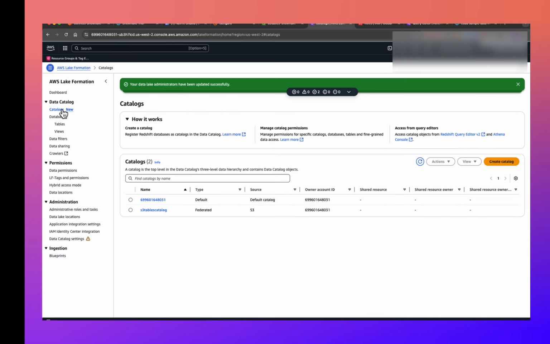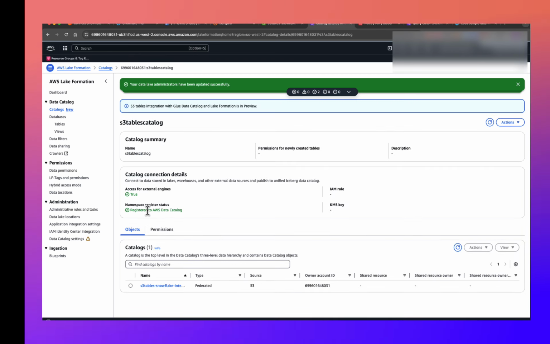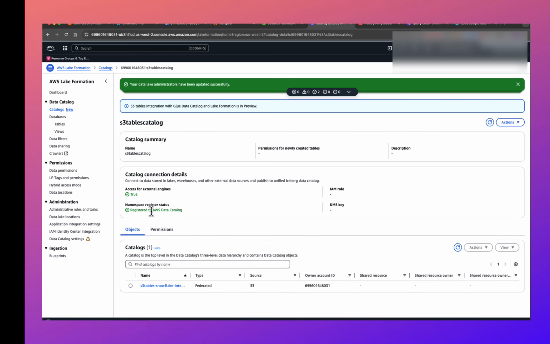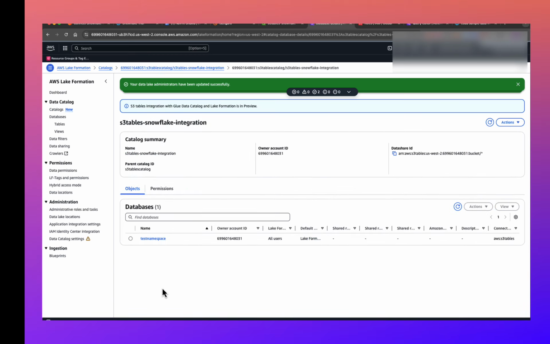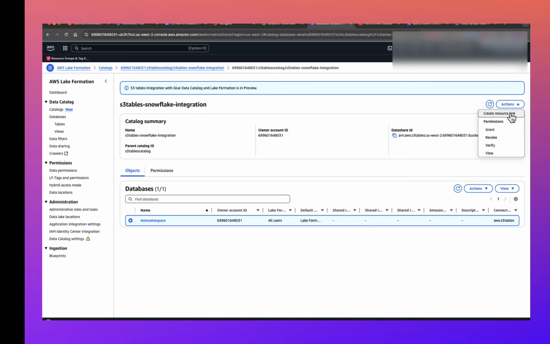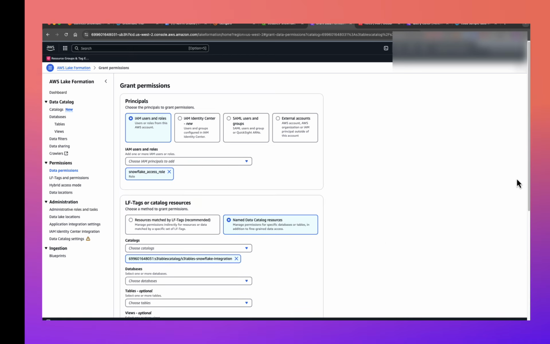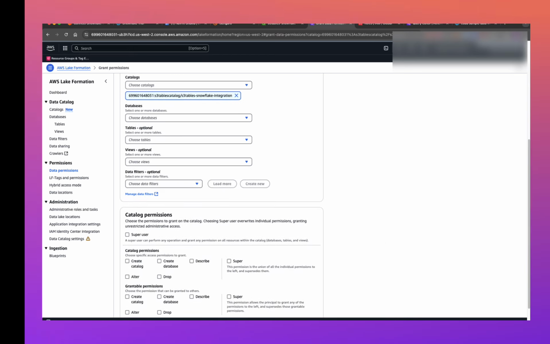So here is the catalog. Right, so in the catalog we have this S3 tables catalog which is created. If you see here in the catalog, we have two kinds of catalog. This is a default catalog which is stored in the AWS Glue data catalog, and this is an external catalog. Think of an S3 table catalog here. Okay, so within that we have this table, we have a namespace. If I go ahead and grant access, I will be selecting this one here, and I will be granting super access.